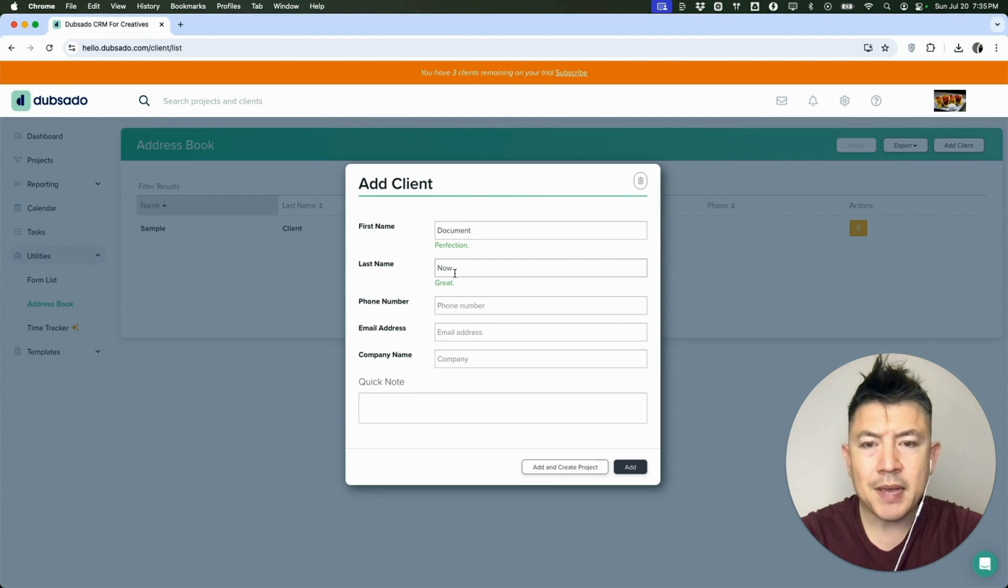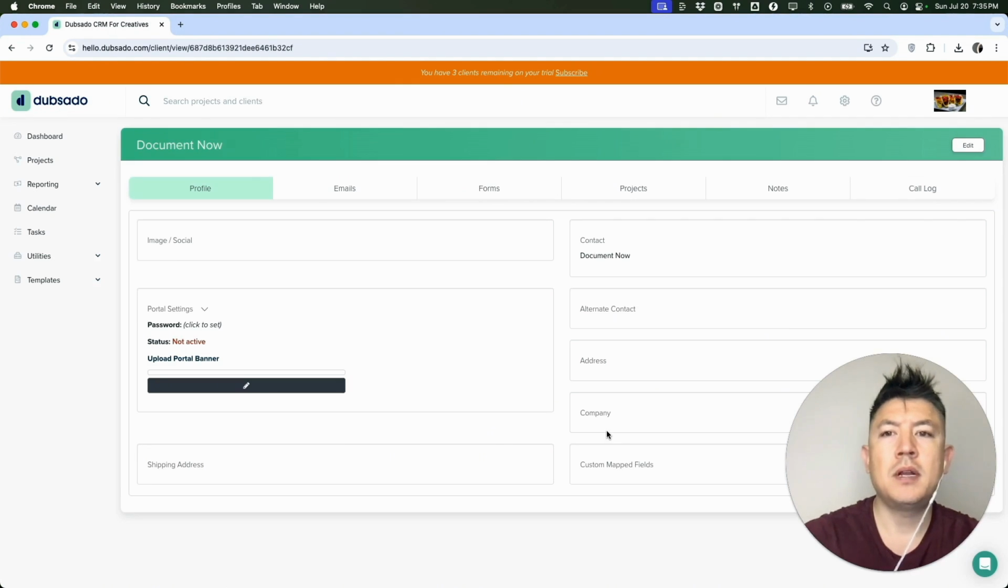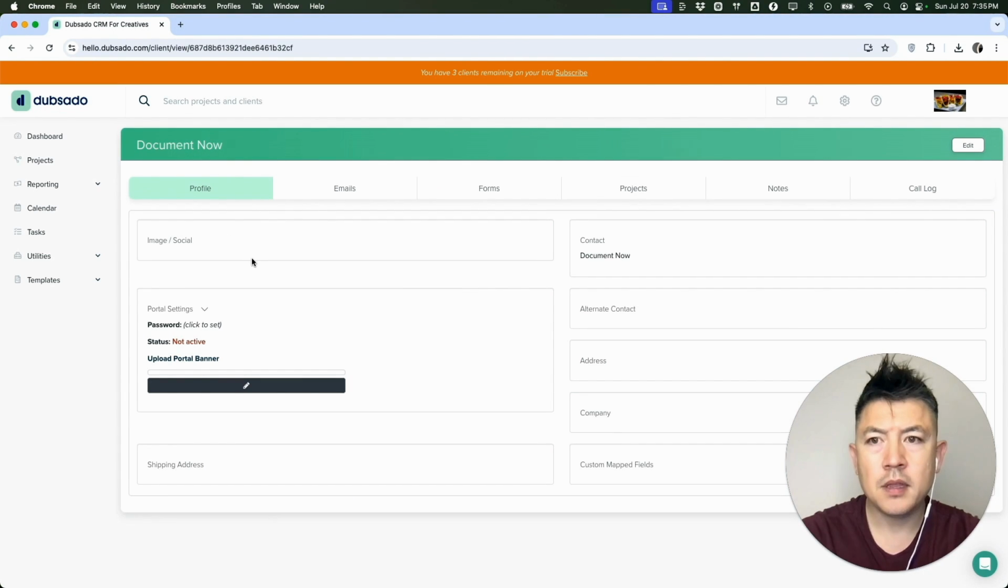Okay, once you enter in their first name and last name, you can see the add button turns black and we can go ahead and add this client in. All right, quick second later, the page refreshes into the client detail. So we can go ahead and edit their profile, emails, forms, projects, notes, and call log.